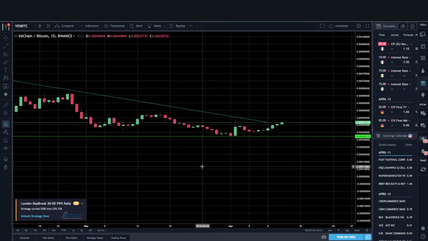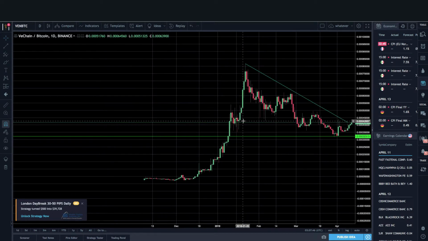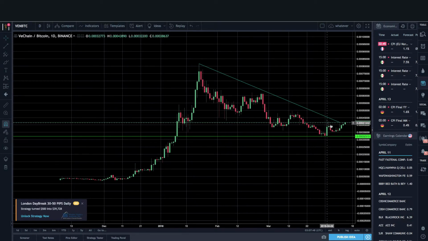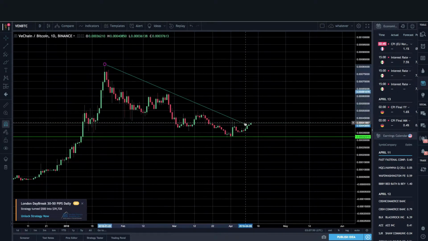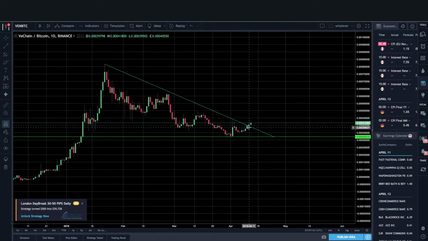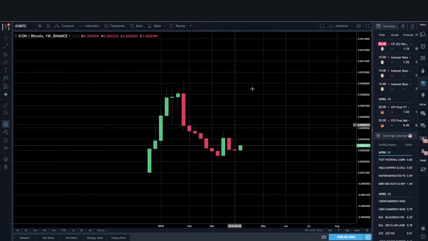Going back to VeChain, if we zoom out, you could see now we have the trend line. It's a downward trend line. And if we extend this, we could see that it just broke out. So perhaps it was a good time to buy.